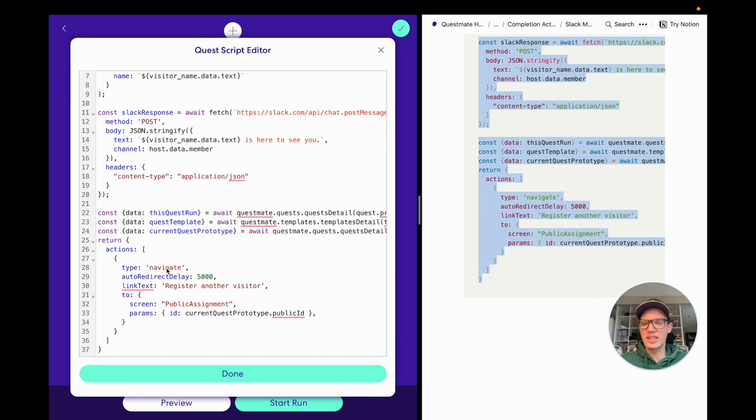That means if they don't press it, then it just counts down and then it redirects. So basically what we're doing here is we say we want to navigate after the quest has been finished, wait 5 seconds until we do, unless they press the button which says register another visitor. And then we say we want to navigate to this particular screen with these particular parameters. And in this case, it's the public ID of that quest. So we will actually make that quest public so that whoever is using this on an iPad or whatever device, they wouldn't be able to access anything else in the system, right? Because you wouldn't need to log in to Questmate actually. You can just use the URL and then provide the login experience to your users.